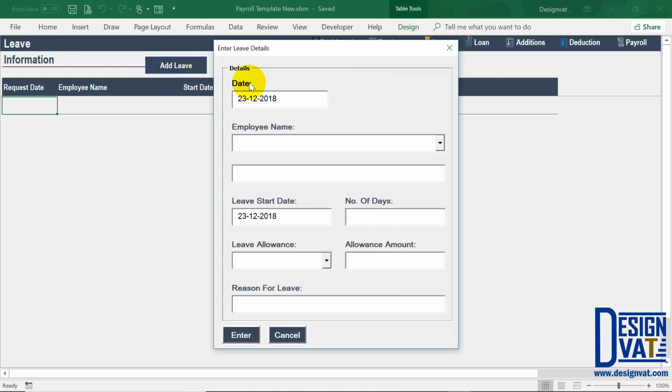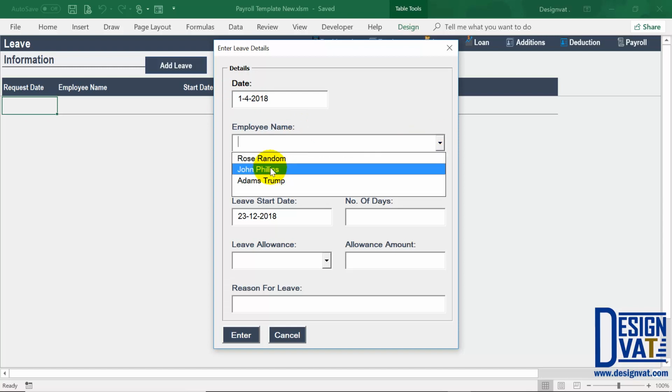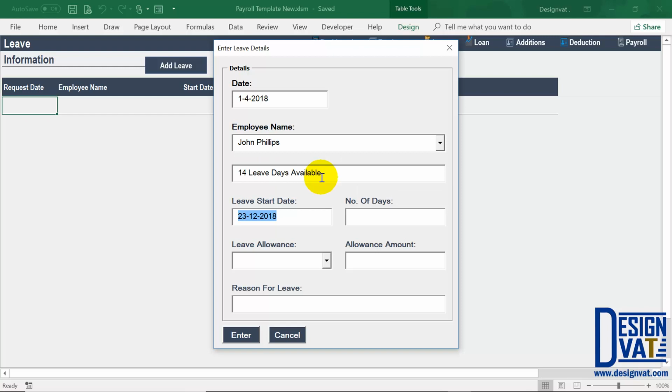It pops up a form, and then you go ahead and supply the values: the approval date, the employee's name. The moment you select the employee's name, the template will automatically tell you the total number of days they have available. So I'm just going to backdate this to the 1st of April. Let's assume that on the 1st of April, one of our employees, John Phillips, has their leave approved. Once you click on the employee, it will automatically tell you that John Phillips has 14 days available. So they can apply for a maximum of 14 days.